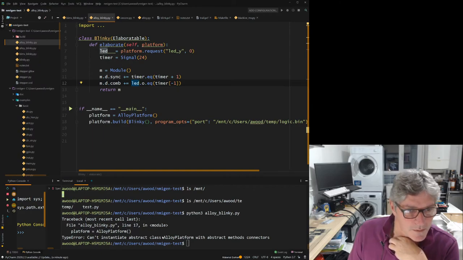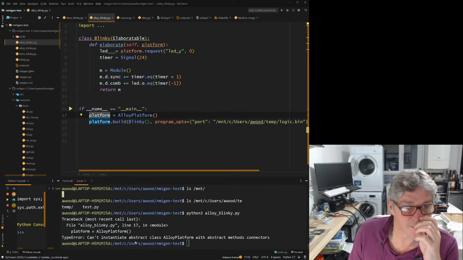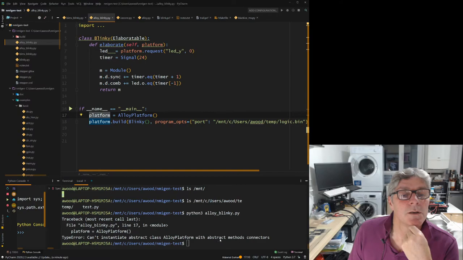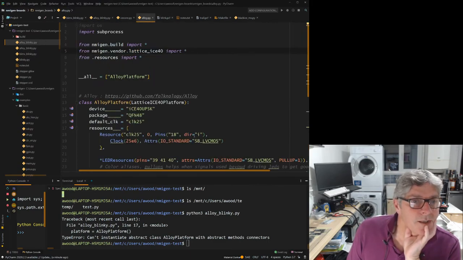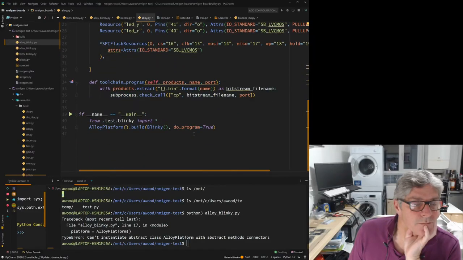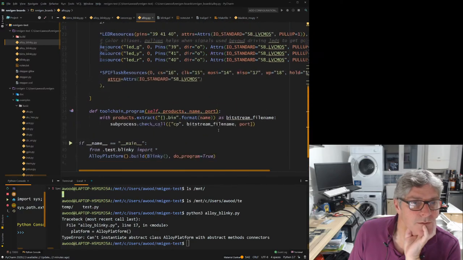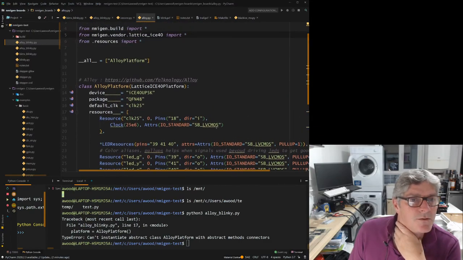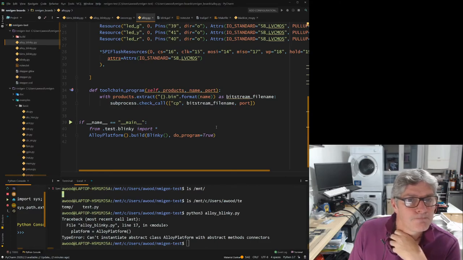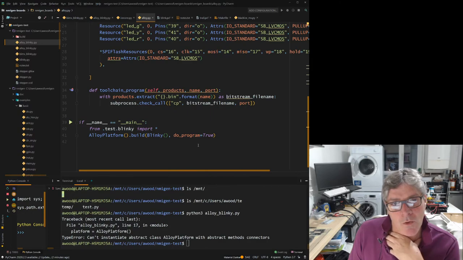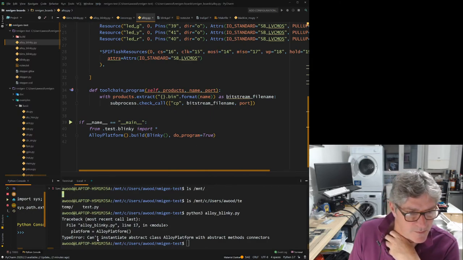Signal. Hold on. Hello, 917. Type error. Can't instantiate abstract class alloy platform with abstract methods connectors. What have I done here? What's different? On a platform build. Have I changed something about the constructor? What am I missing here? That's a really weird type error.